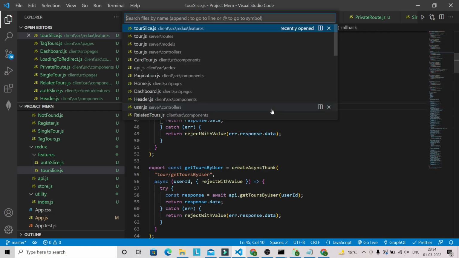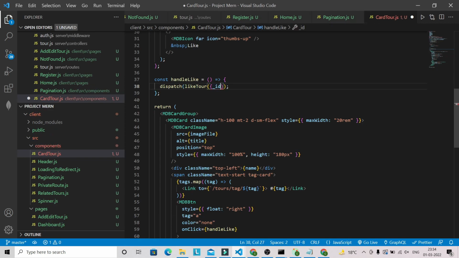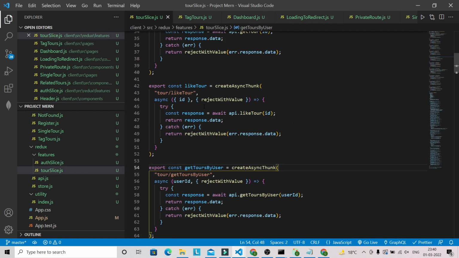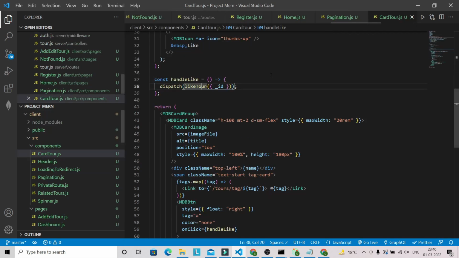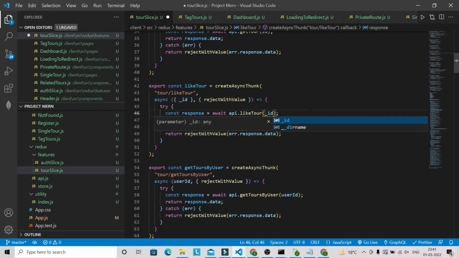So let's change this one in our card2.js file, and let's send this ID as an object. Let's save this file, and here we also have to do some small adjustment. You can see that from our card tour component we are passing the ID as underscore ID. So we are receiving this ID and we can pass the ID this way. So now it should work.